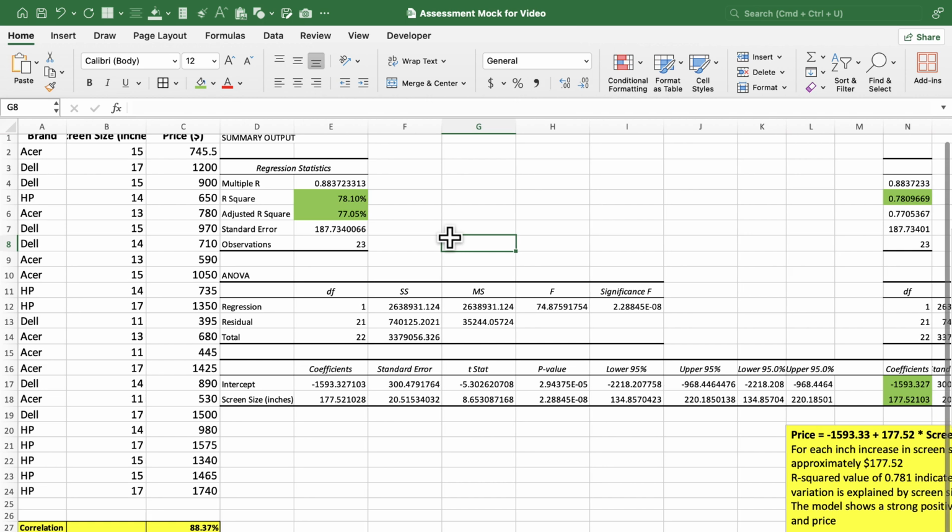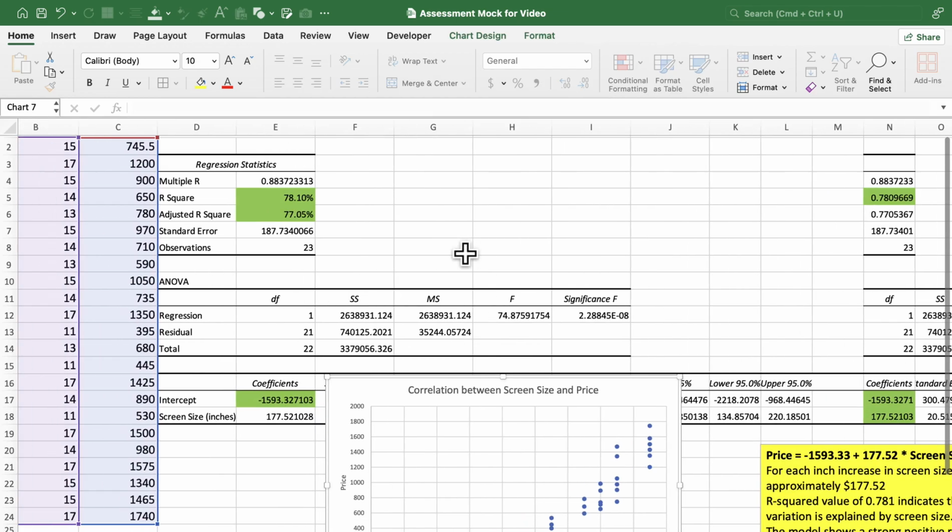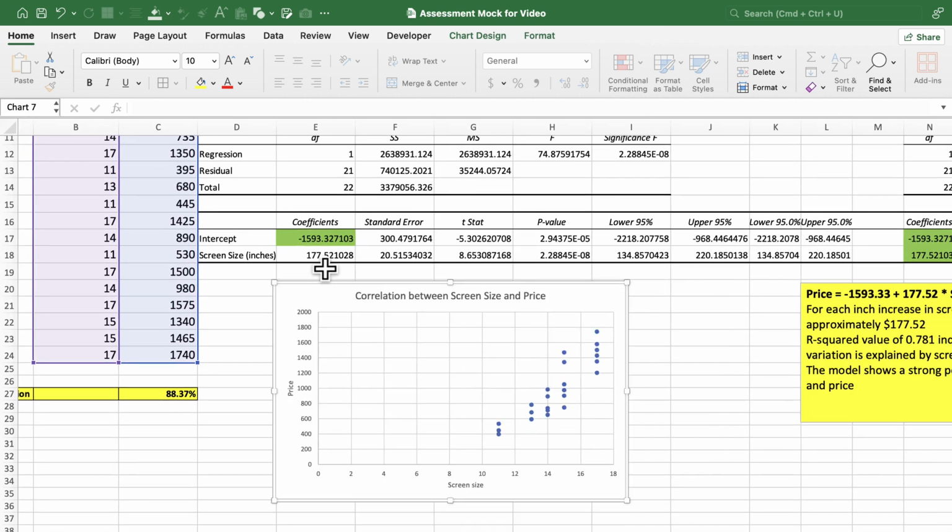Then the next thing is intercept, which is here, and I'm gonna highlight it. And as you can see, the value of intercept is negative 1593. So this is our scatter plot, and intercept means when the value of X is 0, the value of Y will be negative 1593.